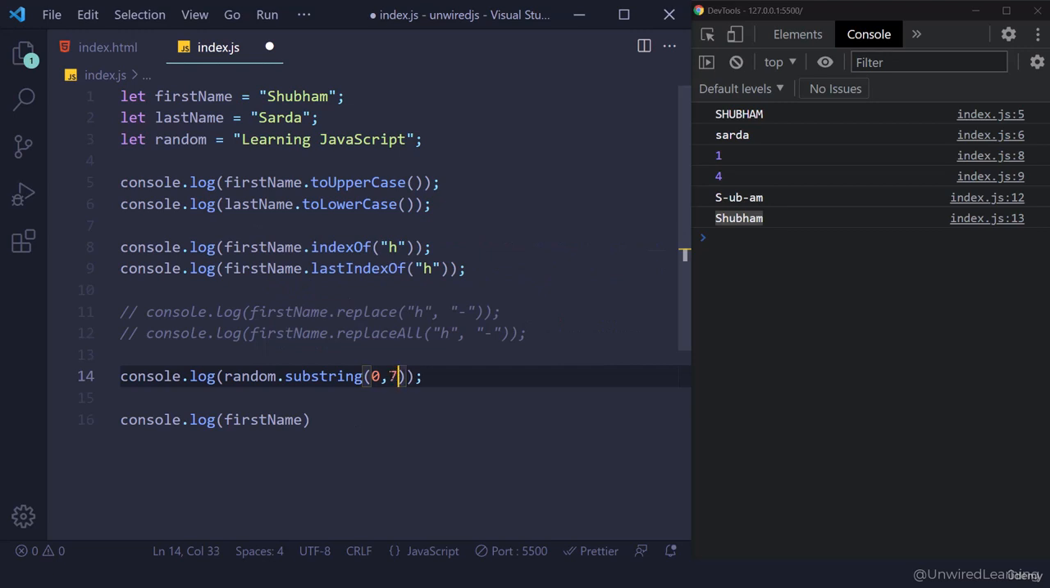So if I pass 7 right now and save this one, you can see I have this "learning" because the last index position is not included. If I pass 8 here, you can see it's "learning" now. That means we have our start value and our end value, and the end position that we pass is not included. Here if I pass 2, that means 0 and 1 are included, but the second one is not. Till 2 we are going to get 0, 1, and we are going to stop there. So if I pass 8 here, it will be 0, 1, 2, 3, 4, 5, 6, 7.